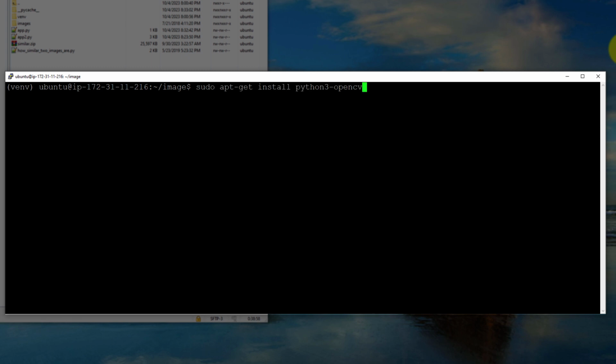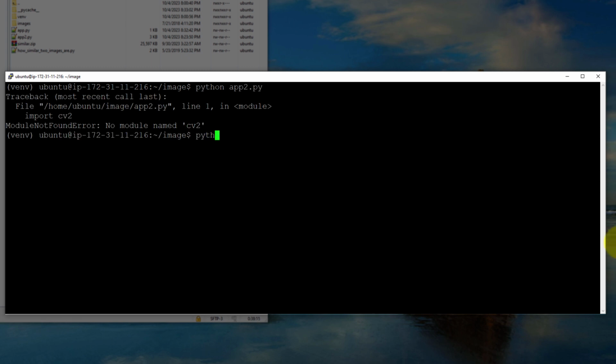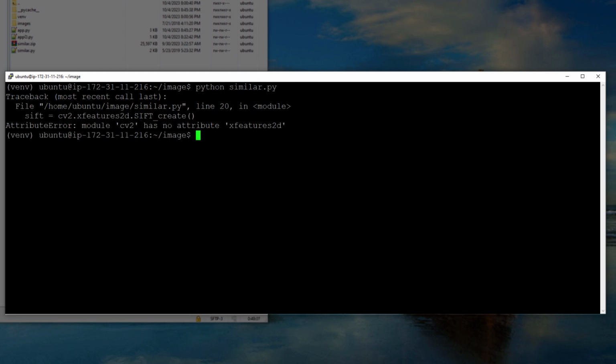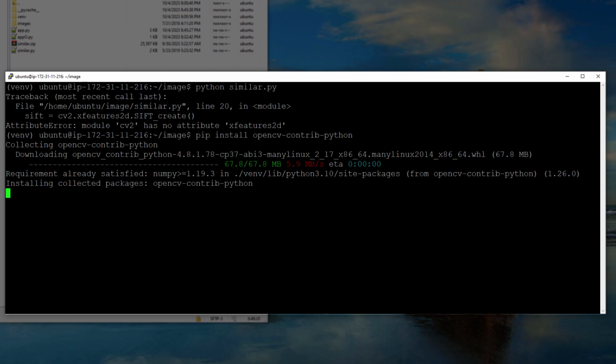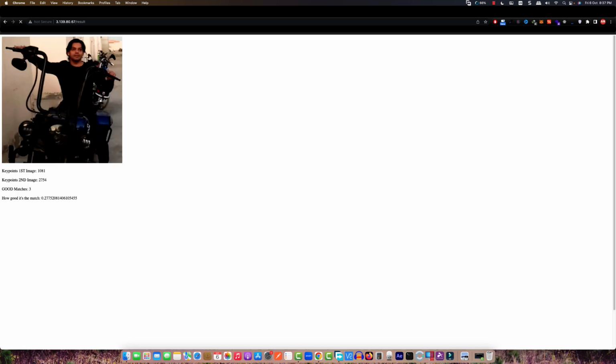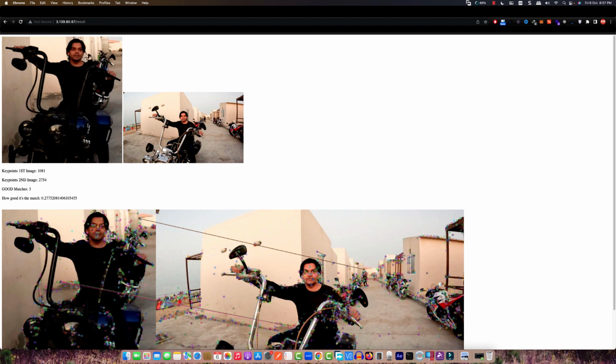So we need to set up OpenCV in our virtual environment. For this, we will do pip install opencv-python. When we execute it, we get another error. So we will install pip install opencv-contrib-python. And now when we execute the project, we have this image comparison running on Flask, and it's working great.